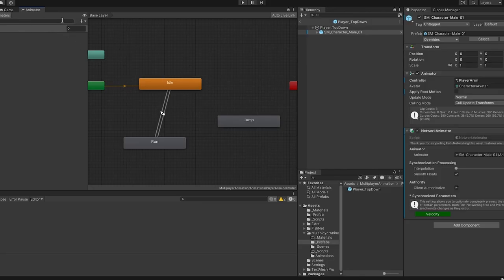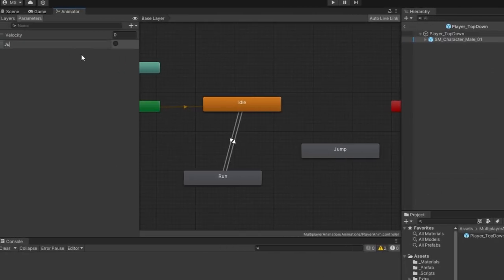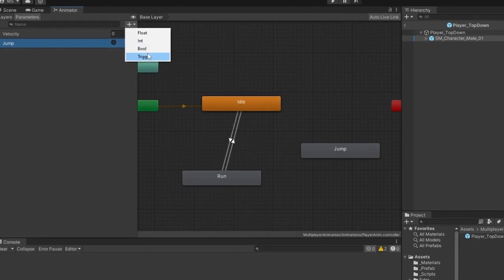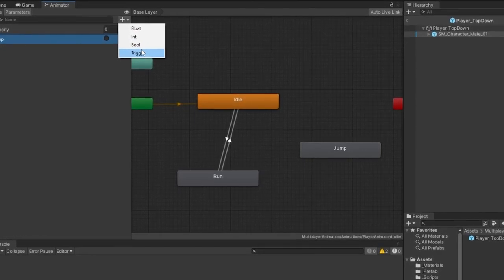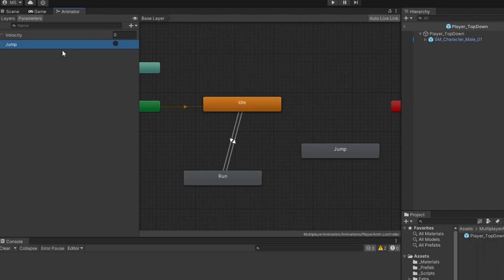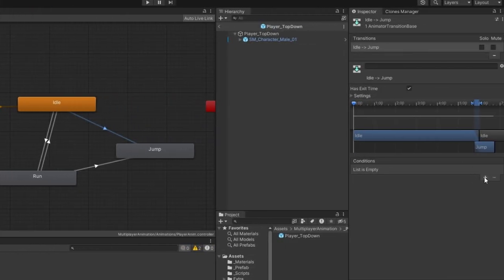So into the animator, new parameter, trigger, jump. Now if you're not aware, a trigger is basically like a bool, but it only gets fired for the one frame. So in our case, we're just going to trigger it because, well, a jump is a one-time thing, right? So now let's go from run to jump, and also from idle to jump. And what this will take is just the fact that jump will be triggered.